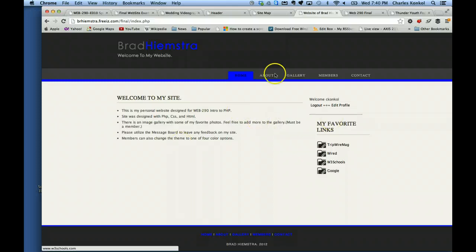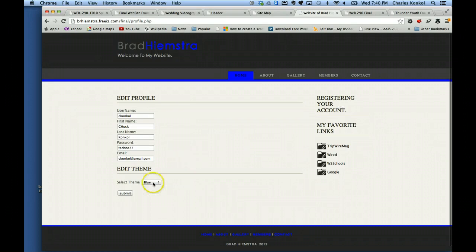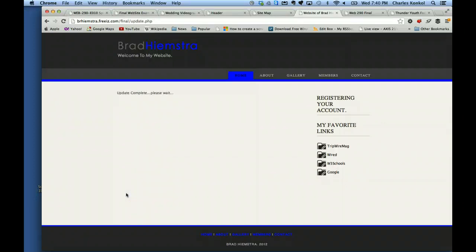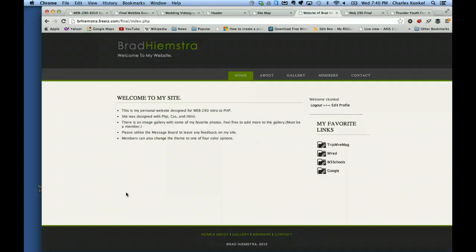The next one, a website of Brad Heimstra. This one here does use authentication. You notice I've already logged into this one, cConkle, and I chose a blue theme. If I wanted to go ahead and choose another one, this is the very same one we did in class on week 10. You just modify it, make it look nicer, and put a nicer look and feel to it. But let me go ahead and change another one. I'll change it to green and submit. And now you should see the profile CSS update the page to that green format.